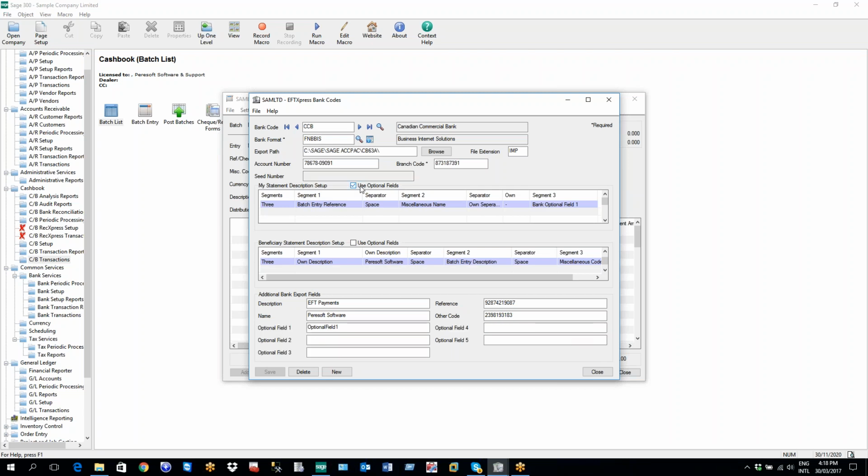Now if you tick the use optional fields, there will be additional fields that you can see here in your bank export fields that you can then use to export to that EFT file. So if your format allows you those optional fields, you can then toggle on the optional fields and you can enter those field values there, which will then export to your EFT file as well.